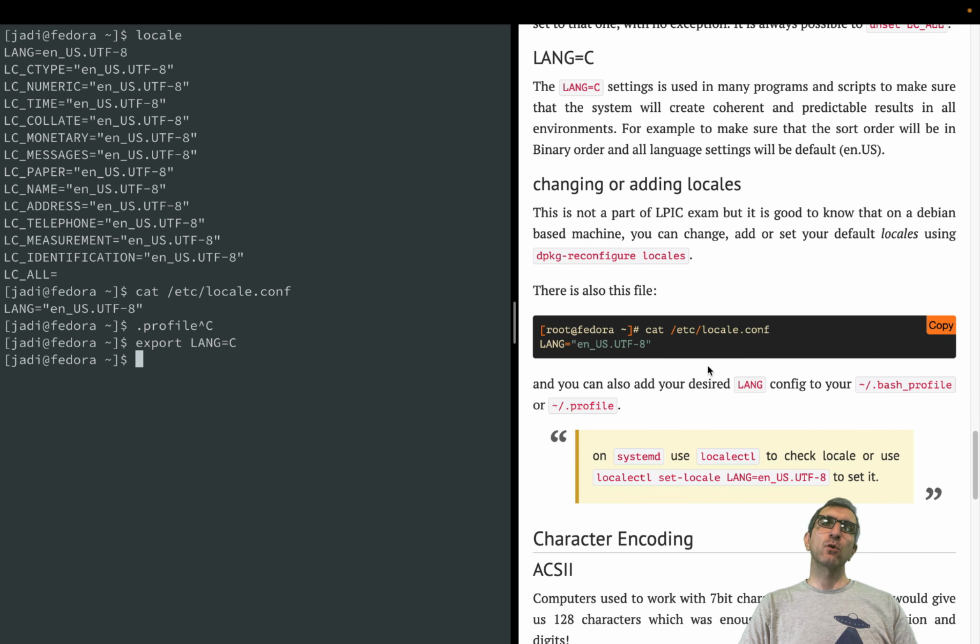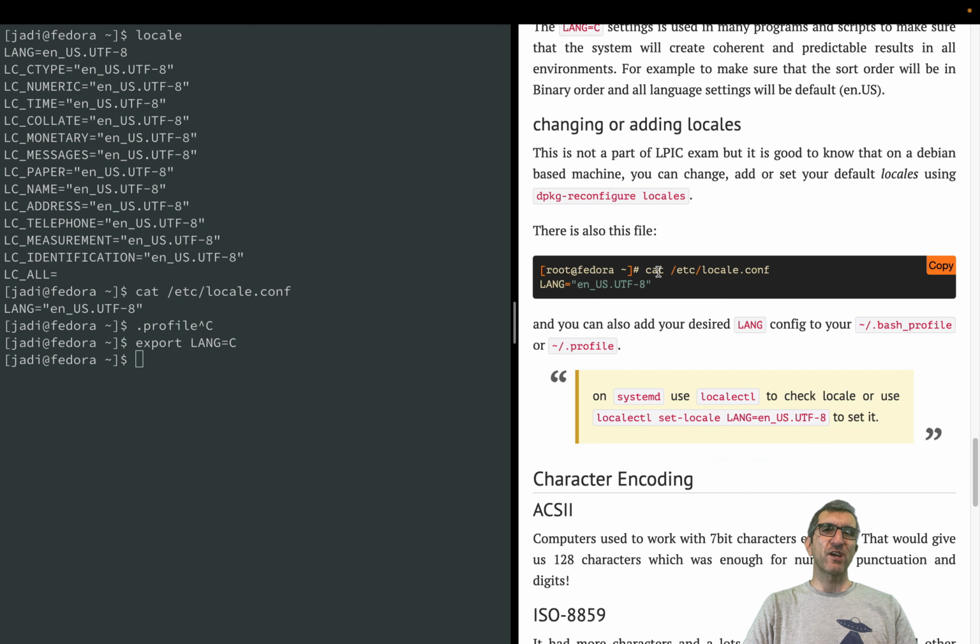To add locales, sometimes you need to install new locales. Sometimes there are updates for them. If you are on a Debian, you have dpkg-reconfigure locales and you can change them. And also you have this file. It was here. Also you have this file to change your default locale.